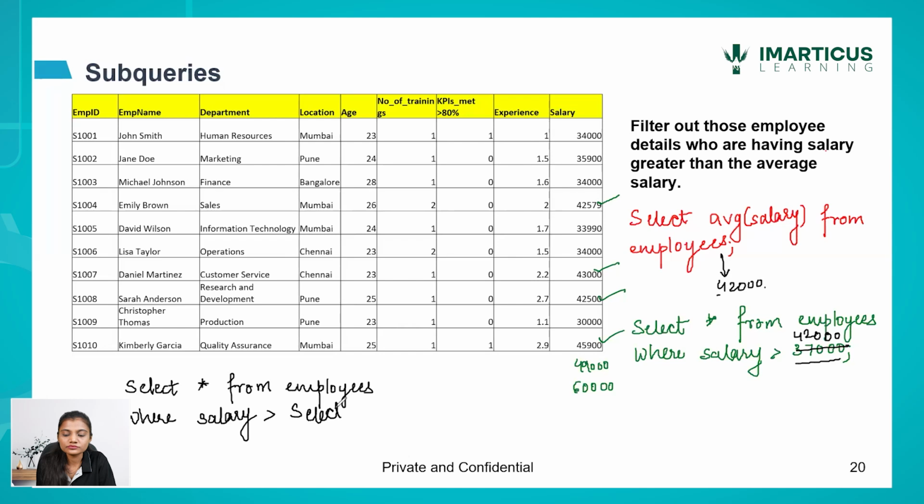Here I'll write select average salary from employees. Now instead of writing a static value in the where condition, I have written another query, one which gives me the average value, so that it can be used by my other query to get the result set.